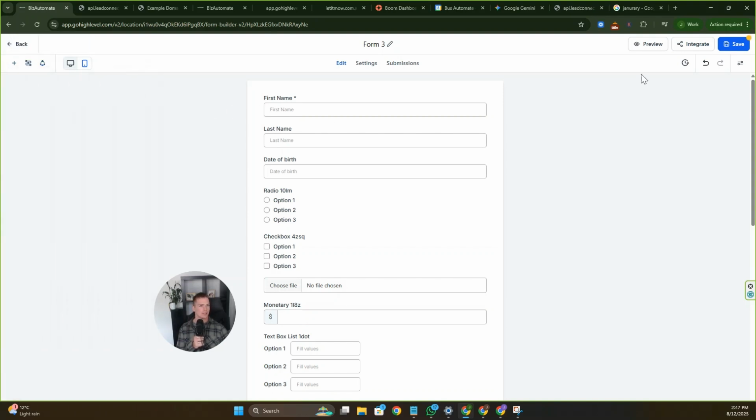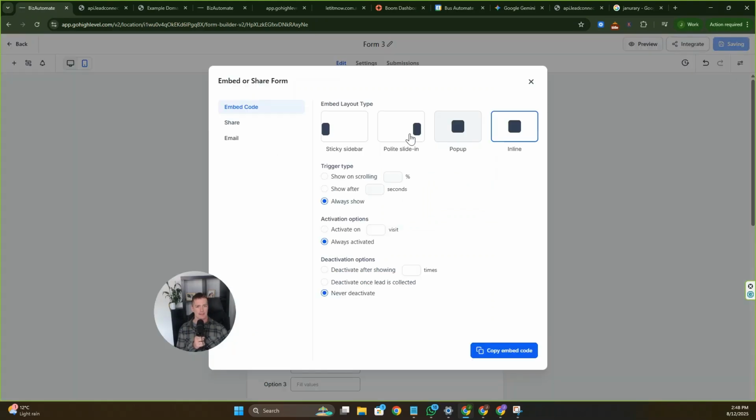We're going to go share and embed our form now. But you know how to add fields and features in here, customize them, add conditional logic, notifications as well, and also the response messages as well. So we're going to go over here to integrate, and this is where you can customize a little bit more where you want it to pop up on the site, and you can copy embedded code.